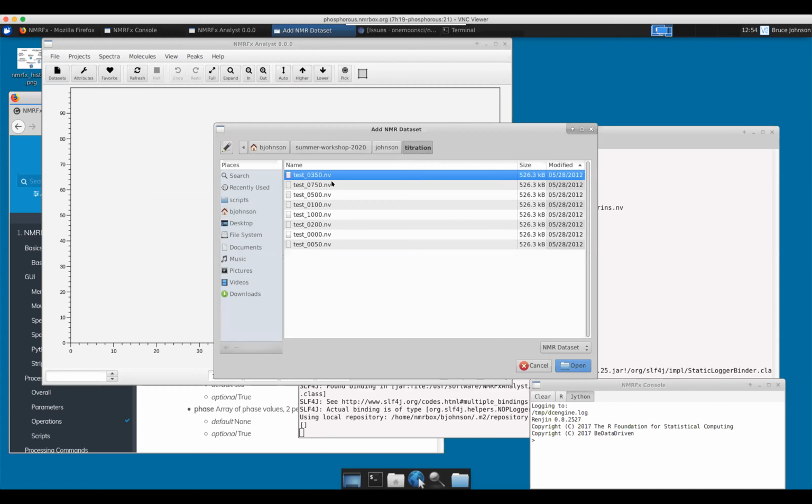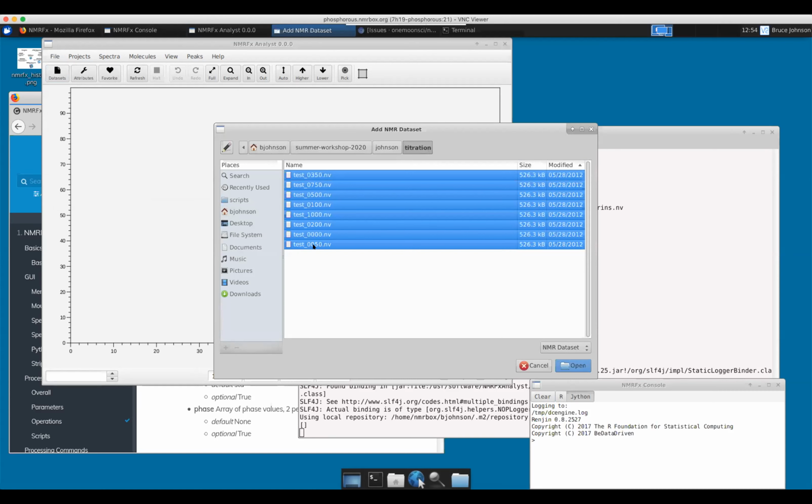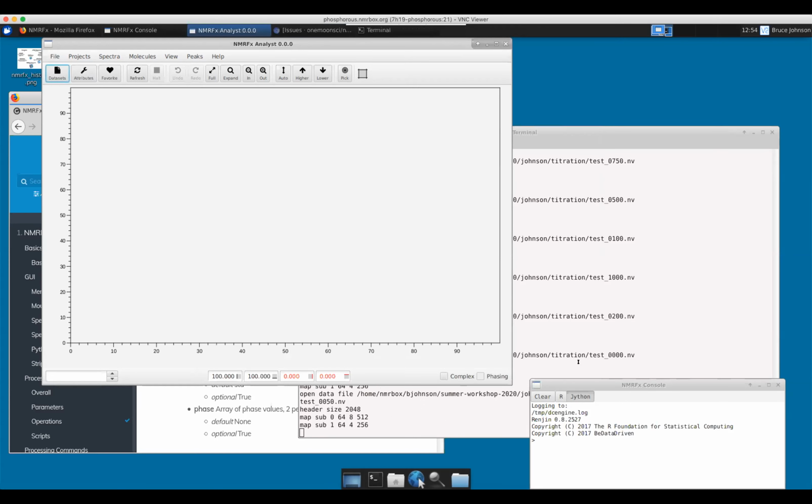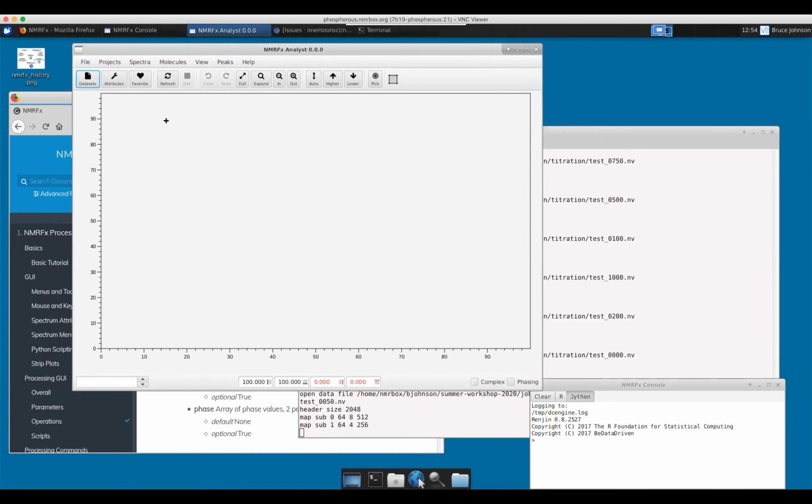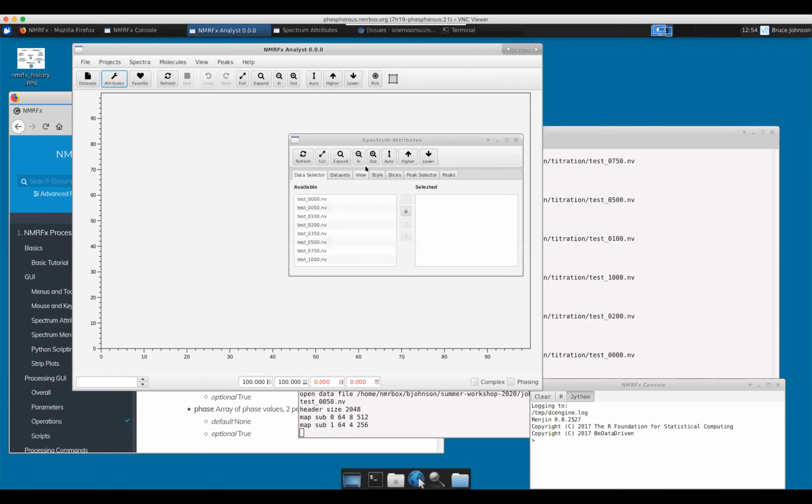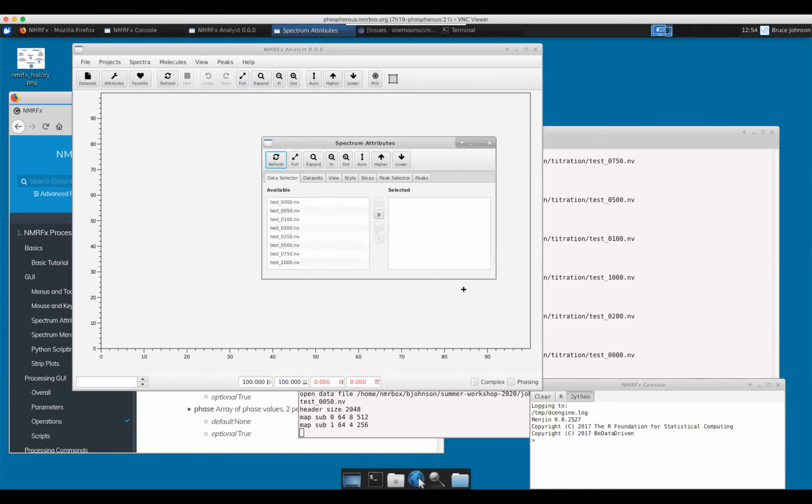titration. Here's some nice data that I've used, examples courtesy of Kevin Gardner. I'm going to use my shift key and highlight all the NV files that are in that folder and say open. We don't see anything happen because I specifically told it not to display them, because I wanted to be able to open them all and control where they go. So now I'm going to go to the attributes panel, which also lets me show how this works.